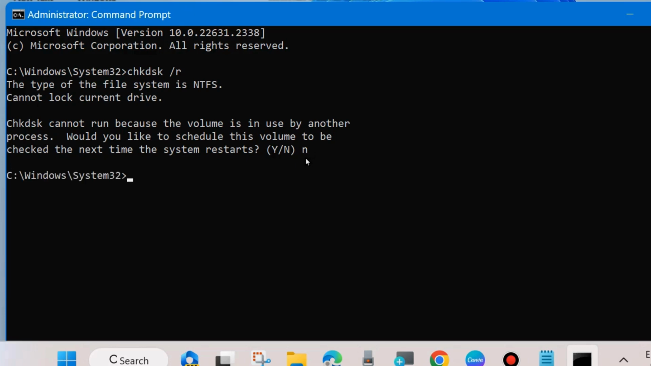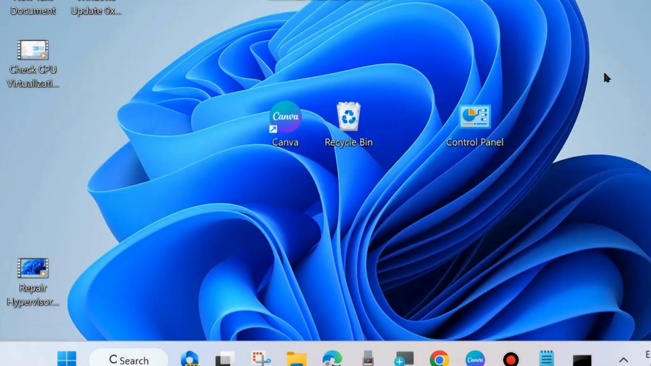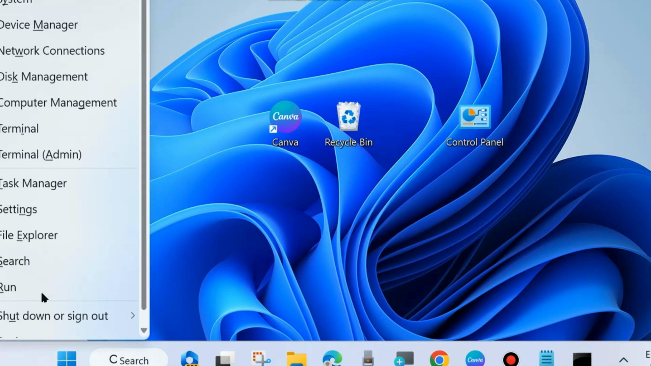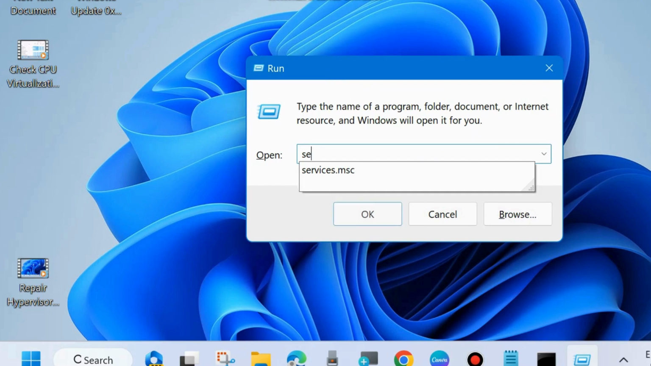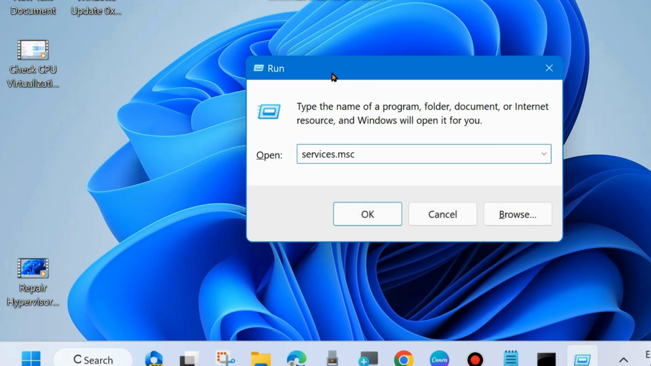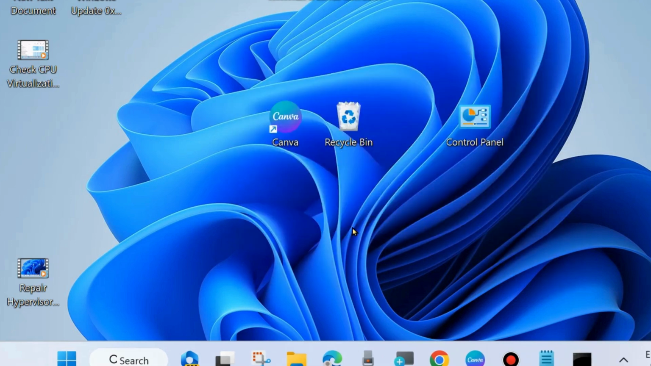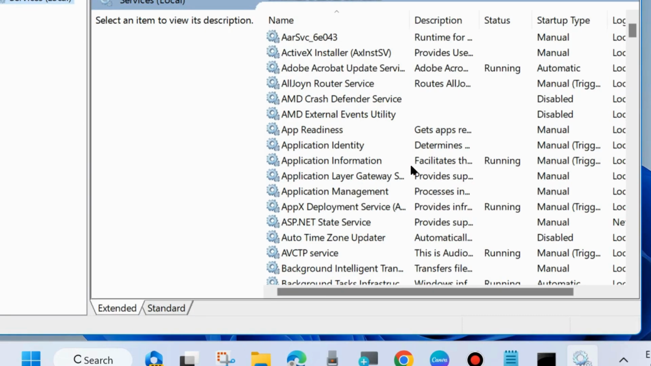The next one is, right click on the Start button and choose the Run command box, and here type services.msc to open the Services window on your system. Click on OK. The Services window will now open.